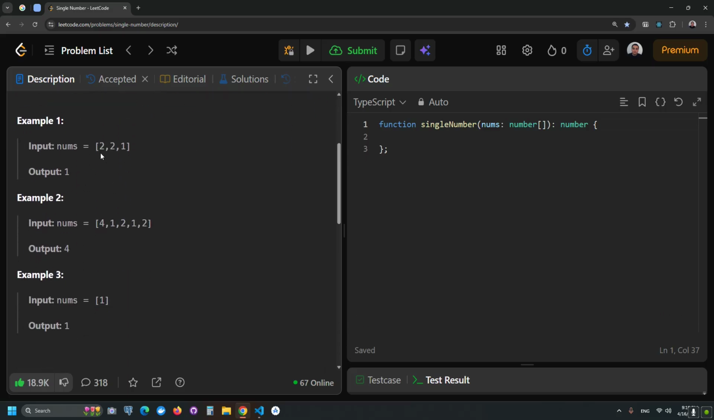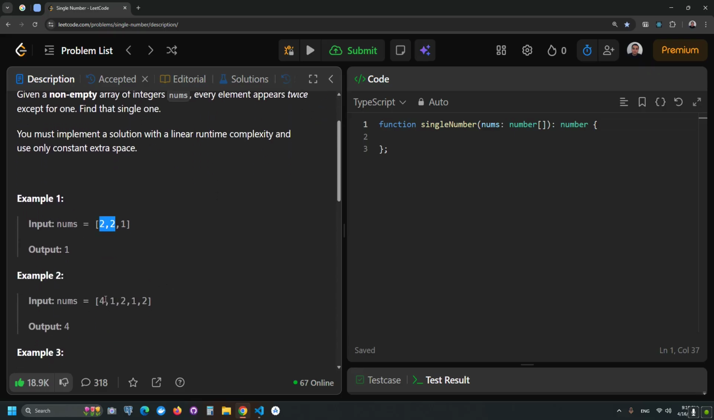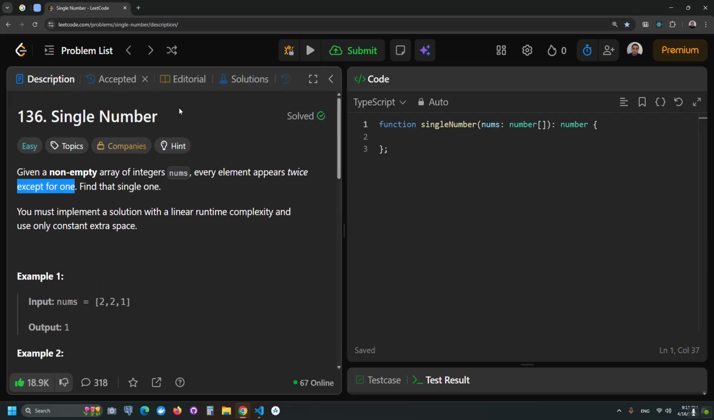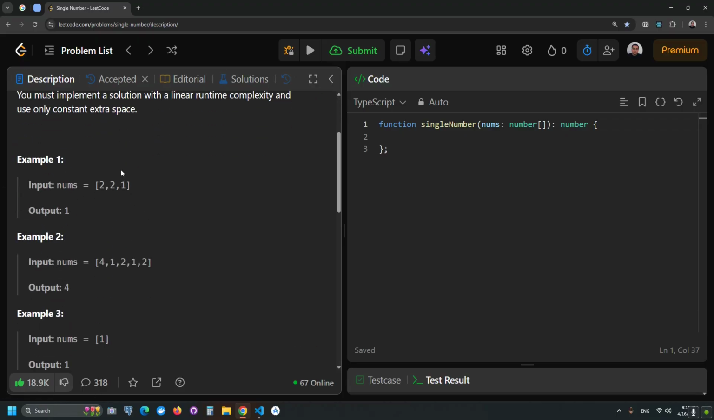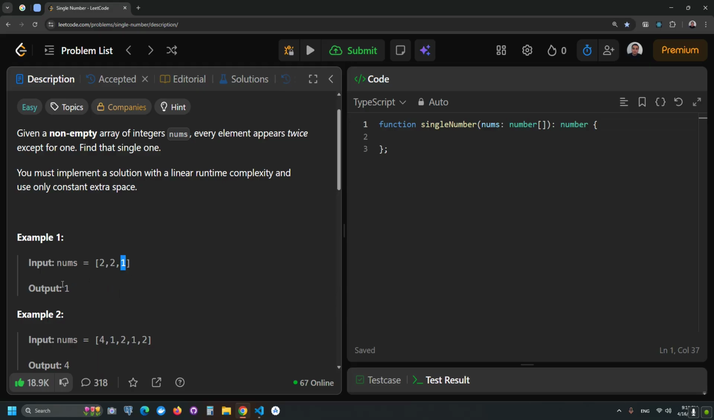So basically every element appears twice, as you see. 2 appears twice, 1 appears twice here and here, 2 appears twice here and here, except for 1. As we can see, the problem is called single number, except for 1. Find that single one. So there is a single number that is only repeated once.